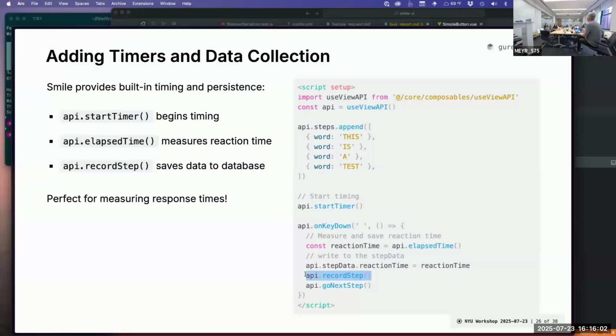Now it doesn't save it to the database right then because Firebase can't write that quickly. It's got a 2-second window. So Smile has a bunch of logic to buffer the data and then save it the next time it's convenient, basically, is the right way to think of it. But you don't have to worry about it. If you type record step, it's going to be saved in the local storage of the browser. And so if the person reloads, that data will still be there.